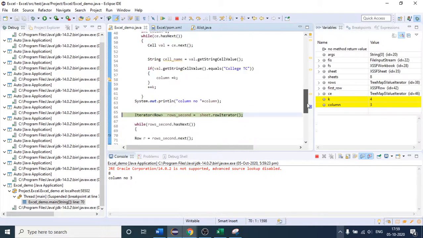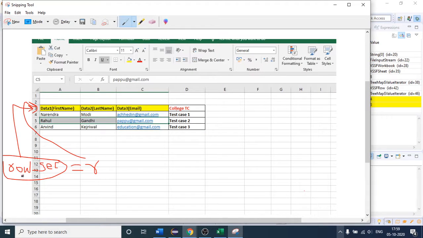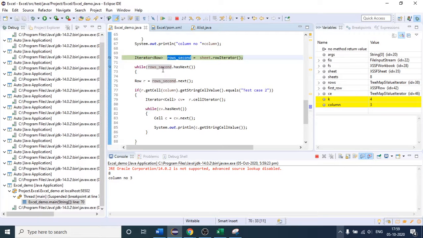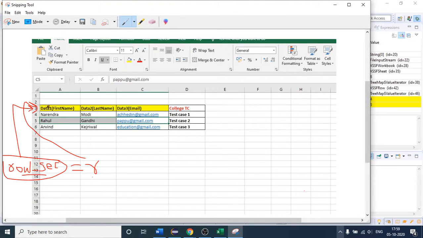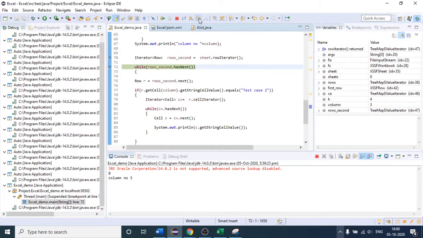Okay, so again I'm saying this will return me an iterator, which is this one, rows hyphen second. Okay, and as of now, until and unless we are not specifying this, rows second dot has next will simply check whether you are having any row. Here we are having the first row, so the condition will become true. We will come inside this while loop because the condition is true, and after that what will happen?